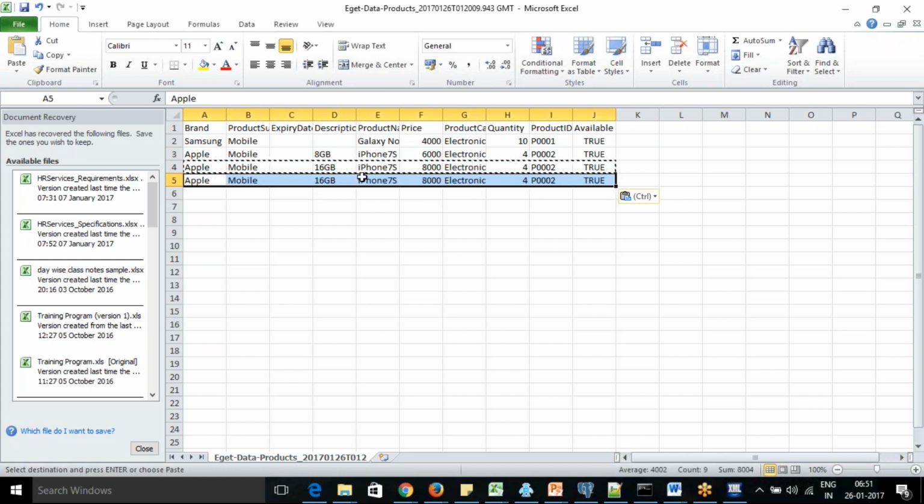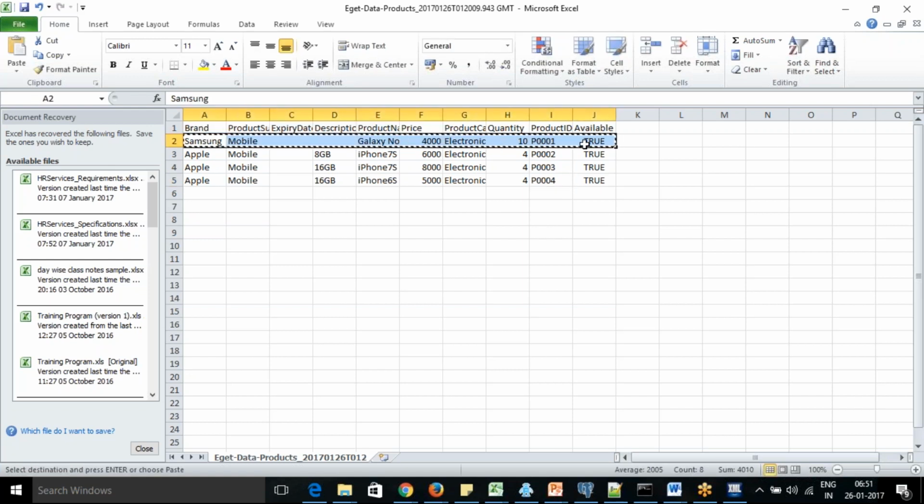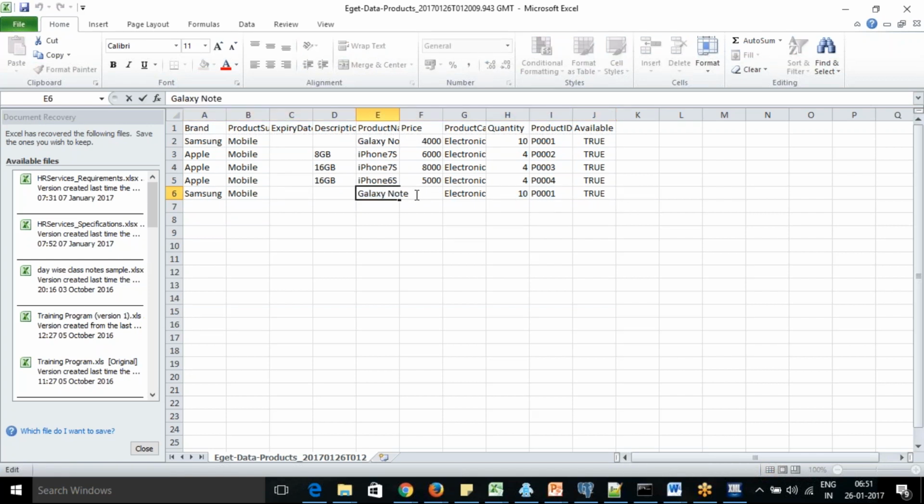Let's say 6S, 5,000. Okay, so you need to change that because the key should be unique. Something you can write in this. Okay.